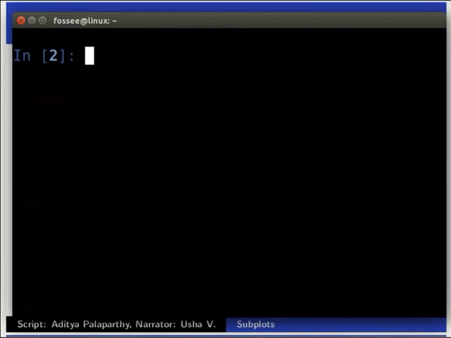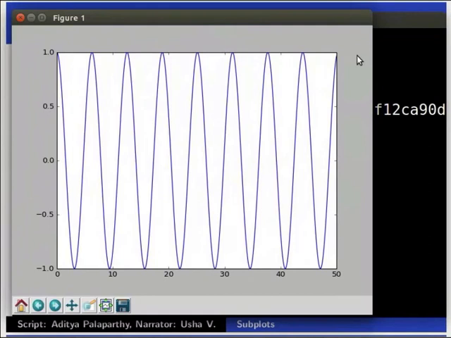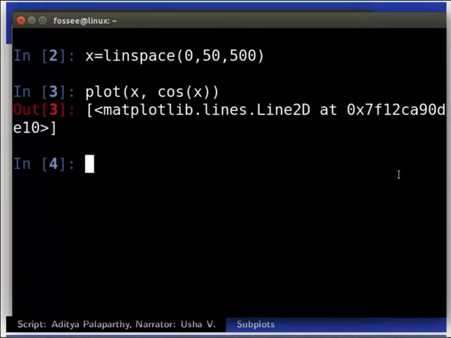To compare two plots, we draw the plots in the same plotting area. Let us now create two plots, a cosine plot and an exponential curve in the same plotting area. Type x = linspace(0, 50, 500) and press Enter. plot(x, cos(x)).